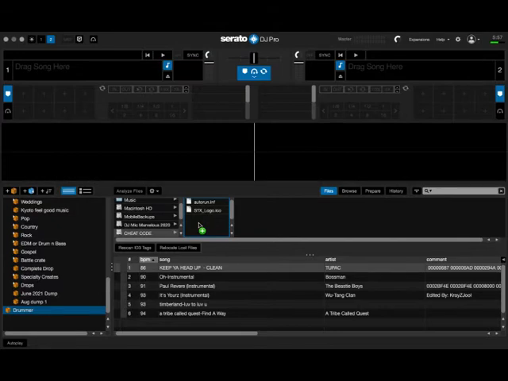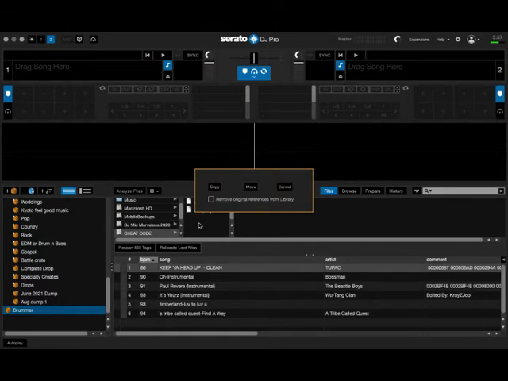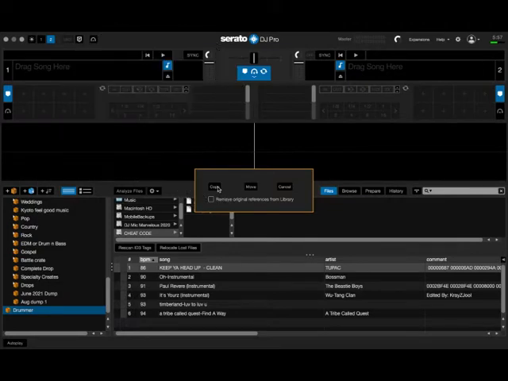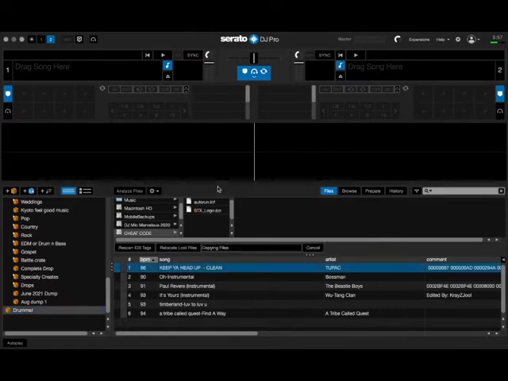Now, if you have a lot of files, this is probably going to take a long time, but since I only have about 6 files here, it's not going to take that long. It pops up asking me, do I want to copy this crate? Do I want to move this crate? Move will actually delete it from your other external, so I rarely ever do this, or I cancel. It also says remove original references from library. I never have that selected because it will remove the original references from the library. I need to play with that and see what it actually does. But for now, I'm just going to go with copy.